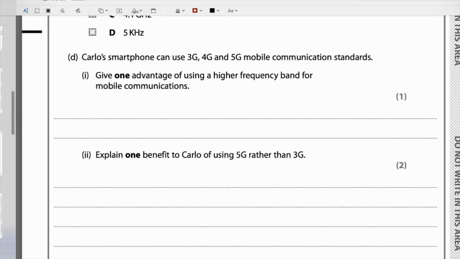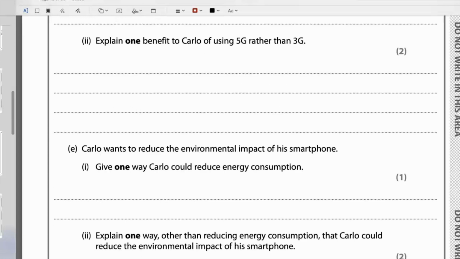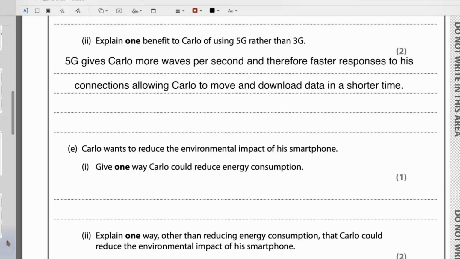D. Carlo's smartphone can use 3G, 4G and 5G mobile communication standards. Give one advantage of using a higher frequency band for mobile communications. A higher frequency gives greater bandwidth and is less prone to interference. 2. For 2 marks, explain one benefit to Carlo of using 5G rather than 3G. Well, 5G gives Carlo more waves per second and therefore faster responses to his connections, allowing Carlo to download data in a shorter time. So it's faster and a greater bandwidth as well, and that's the advantage of 5G over 3G.